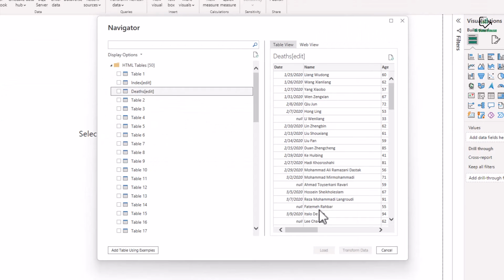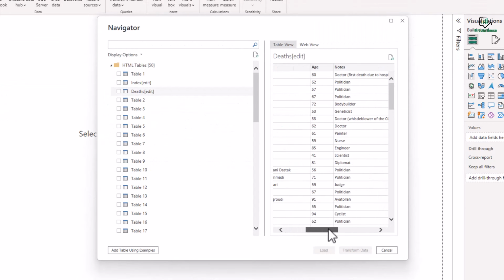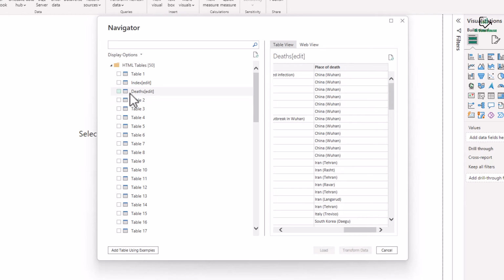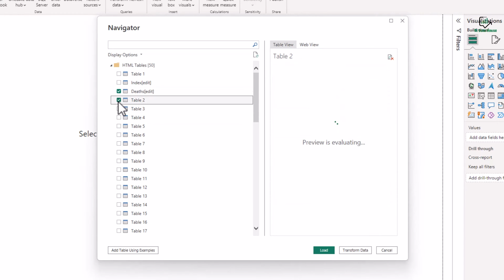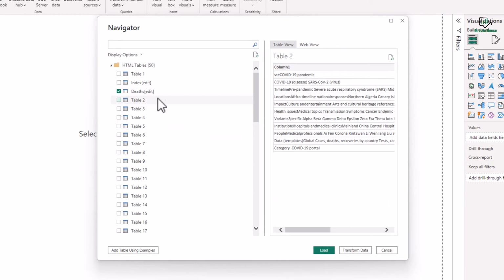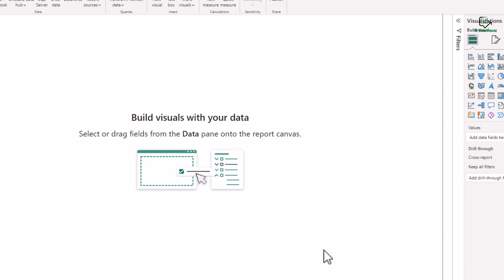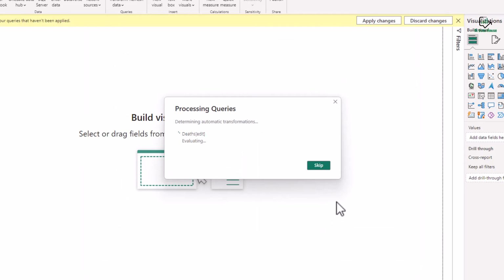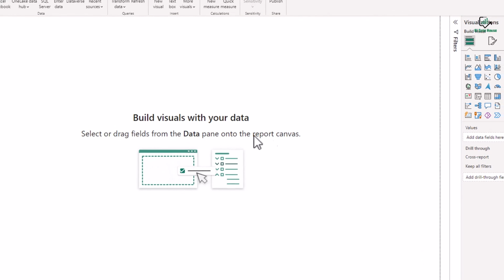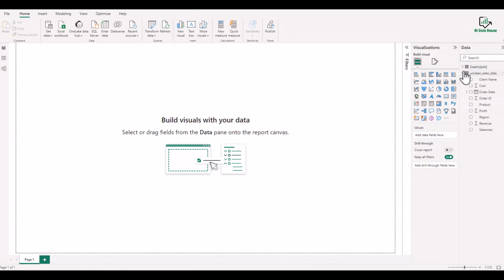Let's find it. I think this is the table. Here we have date, name, age, notes, and place of death, right? So just check this option. Also, you can import multiple tables in one go by clicking on this option. For now, I am just importing this one table. I will click on load and that data will be loaded in Power BI. In this example, it is taking a little bit of time, and now this data is also available here. That's added. That is the table name and we have these columns here. See how we have just unlocked a whole new world of data insights for our sales data, for COVID data.